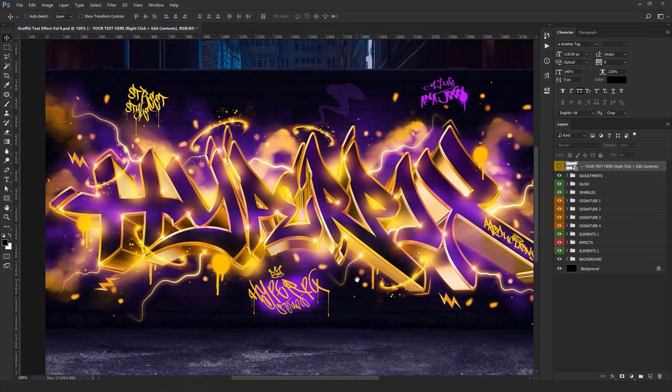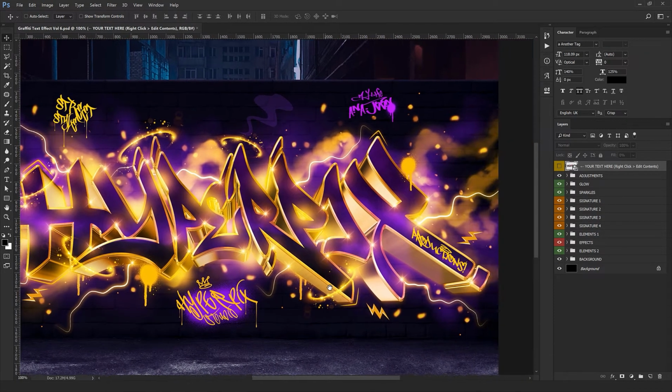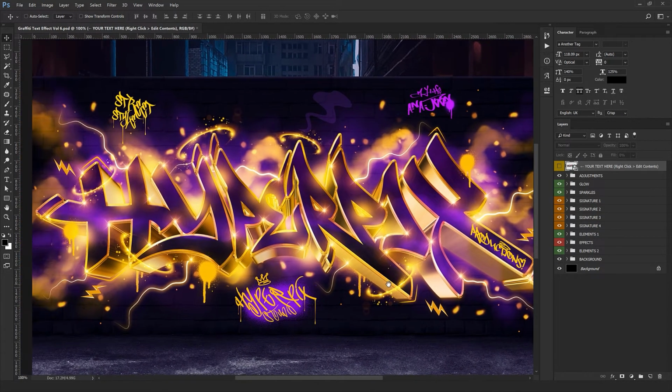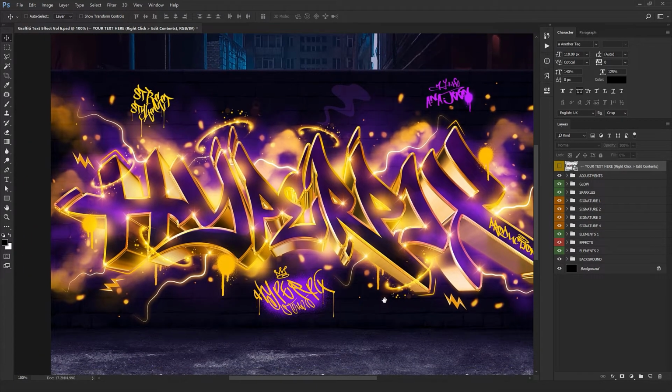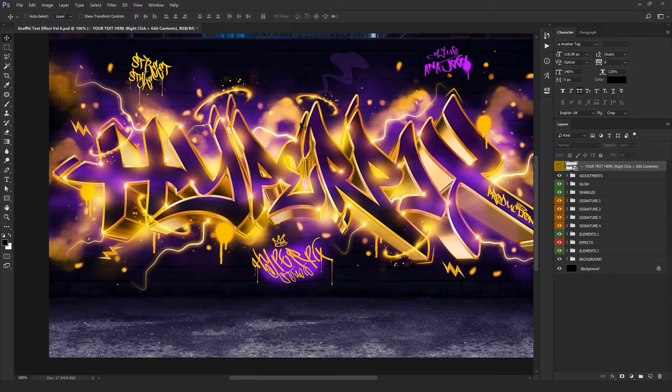Let's take a look at the details of this design. It is a very fantastic design, and it has a very exciting look, and it's got a very amazing color combination which attracts any eye.